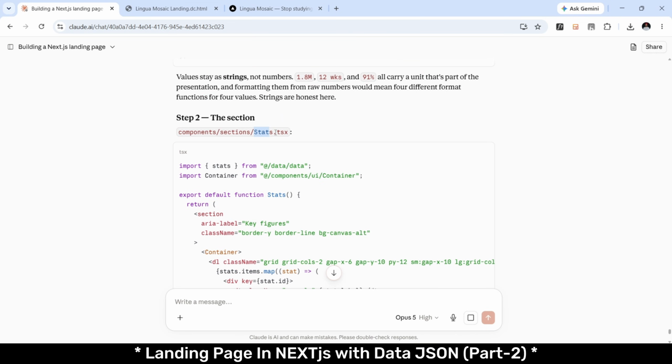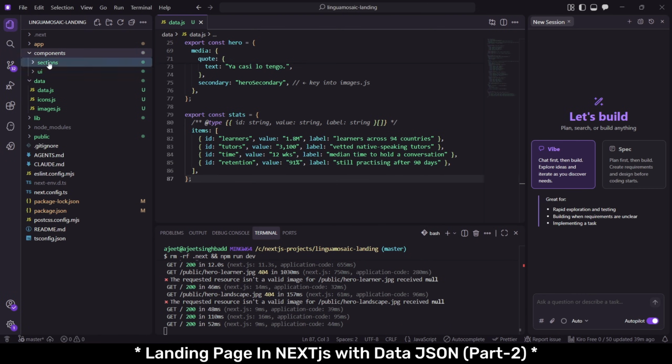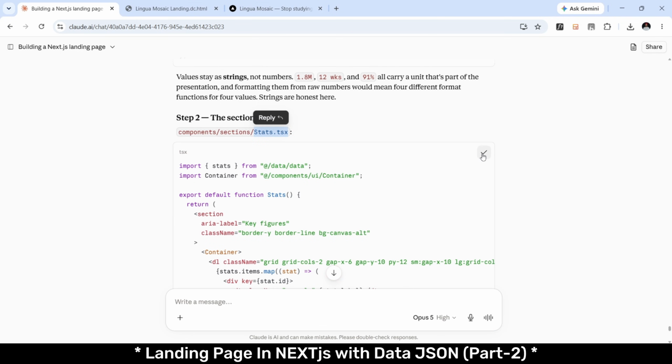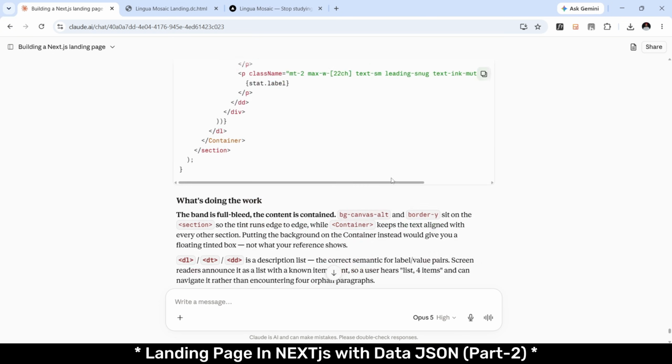Now we need a new section called stats. So let's open the components, create a new file called stats, and copy the code and hit paste. Here you have all the code.